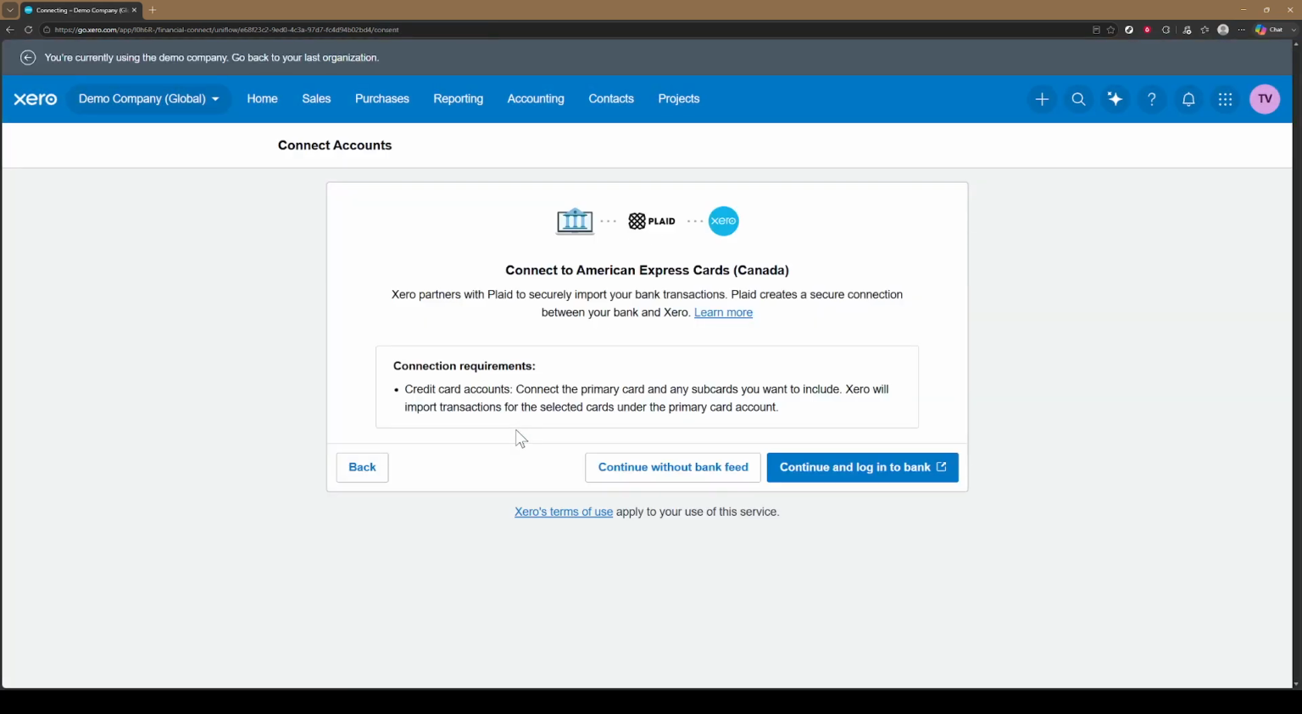After selecting your bank, you'll be presented with the available connection options. Take a moment to review these options. It's important to understand the different ways you can link your bank account to Xero, ensuring you choose the method that best suits your needs.